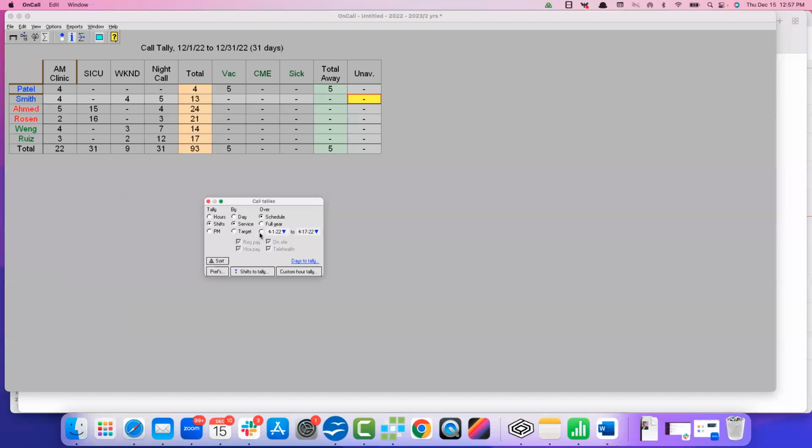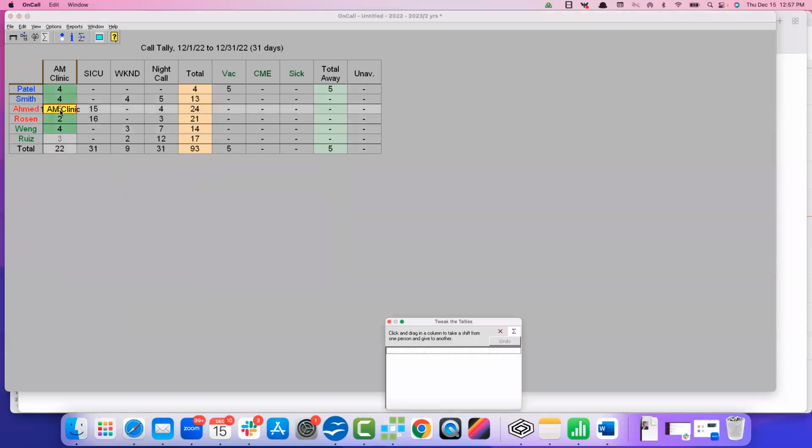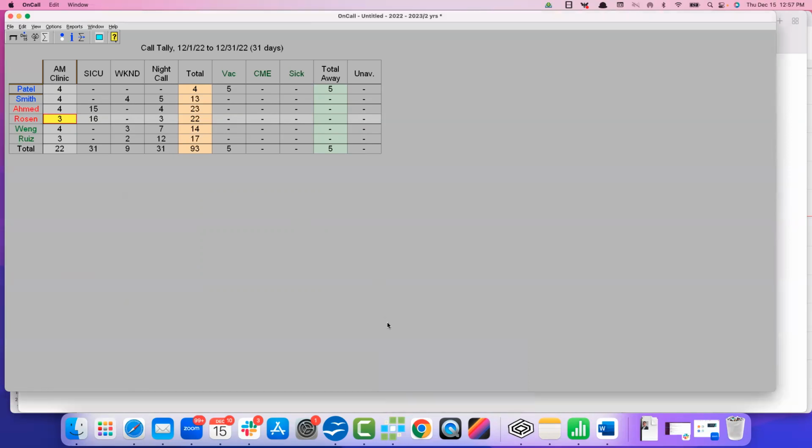I will now show you the most schedule geeky thing that I think exists in the system. You can actually click and drag a total from one person to another here in the system. If I see that Dr. Wang has 4 AM clinics and Rosen has 2, and they're probably not going to like that, or Ahmed has 5 and Rosen has 2, that's not going to fly. So I'm going to click and drag the totals from one person to another. And then the system uses a tool we call tweak the tallies to give one from Ahmed to Rosen. Pretty geeky, but that's a nice way to adjust the schedule while you're looking at the tallies.